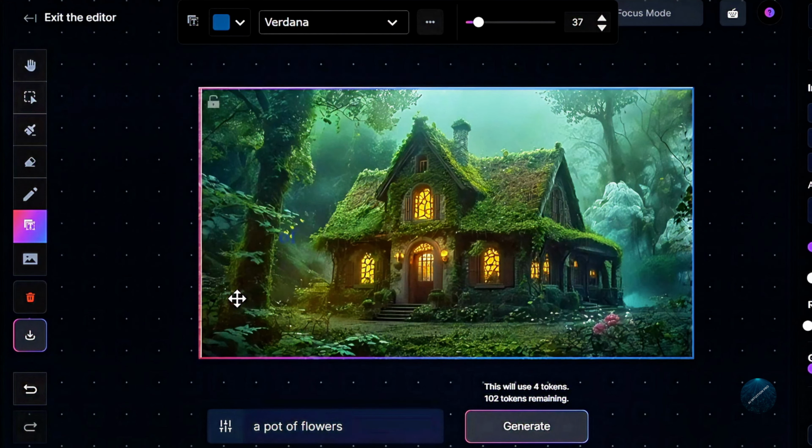Made a mistake? No worries. Use the undo button or Ctrl+Z to reverse the last change, or you can clear all edits by clicking Clear Canvas History. Once you're happy with your work, click the download arrow to save your image.